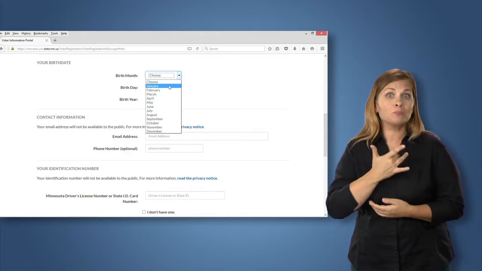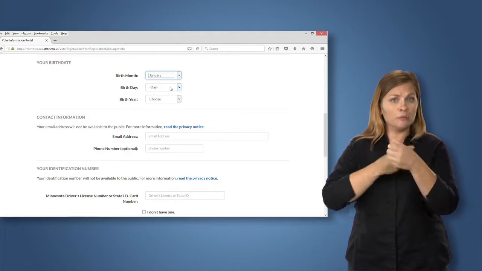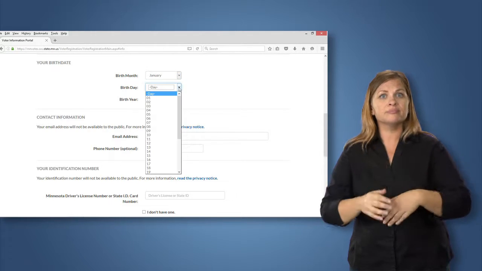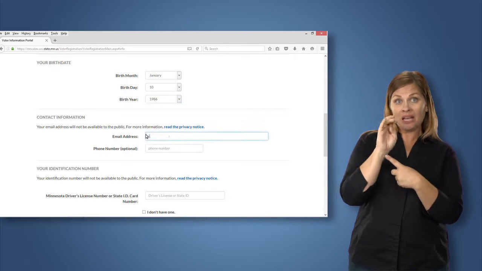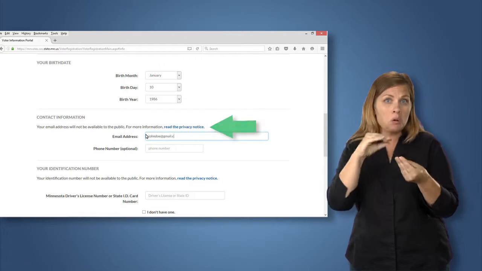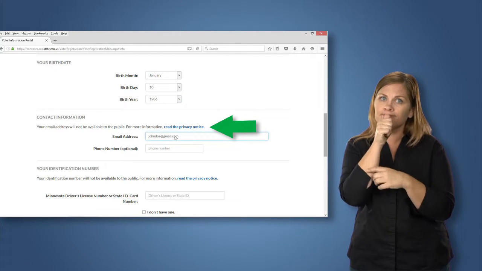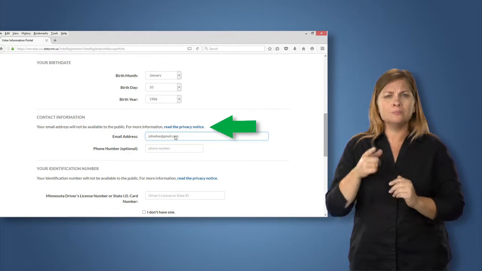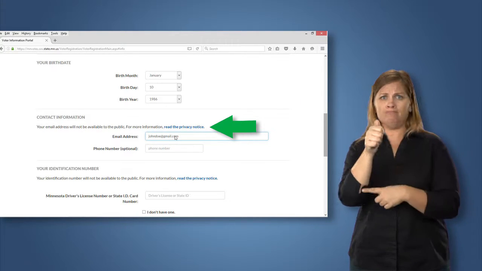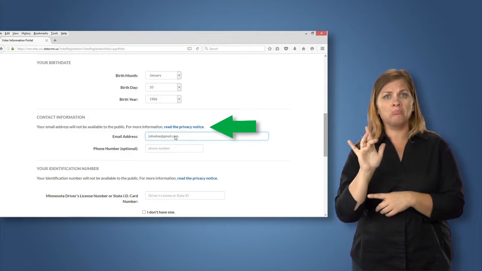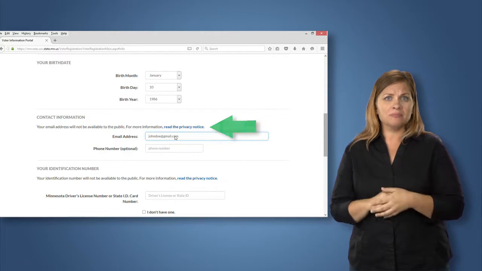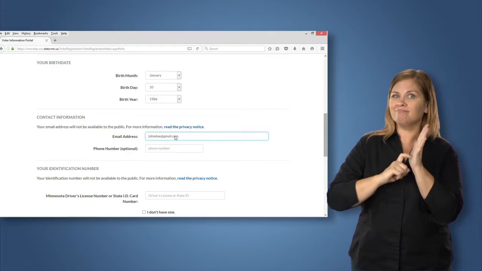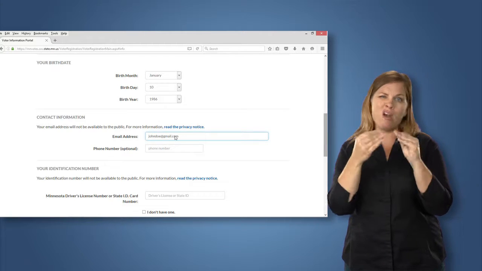It asks for your birth date. Choose the month, day, and year from the drop-down menus. It asks for your contact information, email and phone number, and explains that your email address will not be available to the public. If you want more information, you can click on the link and read the privacy notice. Type in your email address. Phone number is optional.